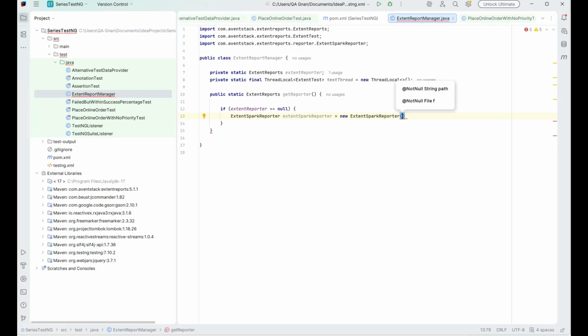This takes one argument, the location where we want this report to be generated. In the previous sessions we have enabled the target folder, so for this report we usually prefer adding target as the folder. That's the reason I am giving target and the name of the report. To keep it simple, I will give the name as extent report dot, and the format we want for this report will be HTML.